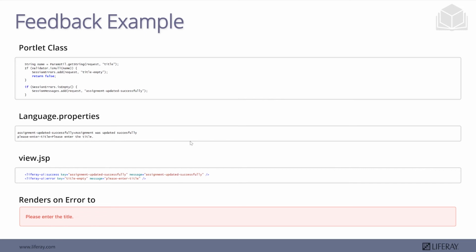So one more time, in our portlet class, we add a specific key to our request object. That key will get picked up in the view or in our JSP, and then we are able to display a message, right? In good design pattern here, we're going to provide a second key or a key message and provide the value over in language.properties. So just like what we've seen here.